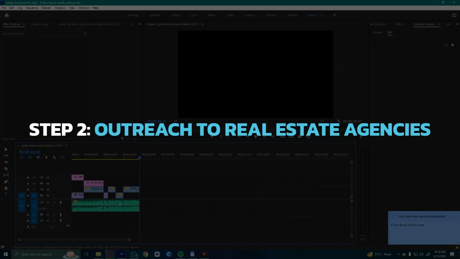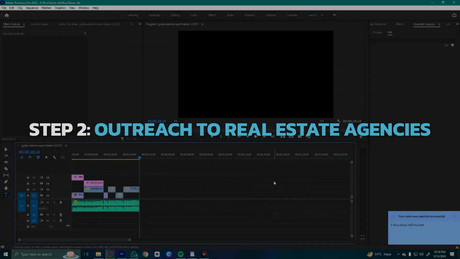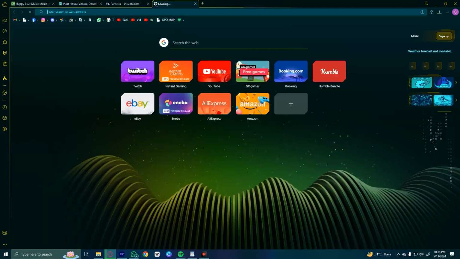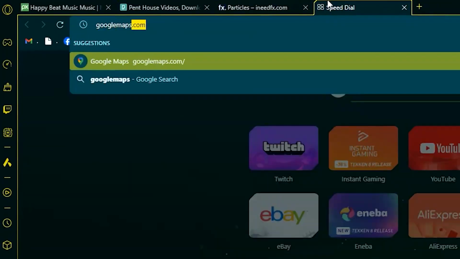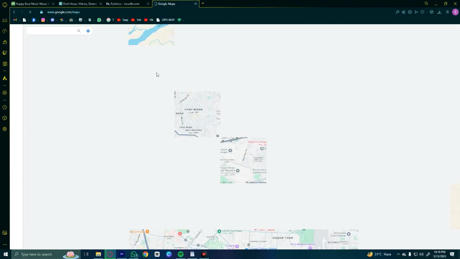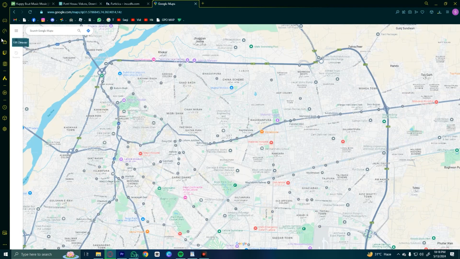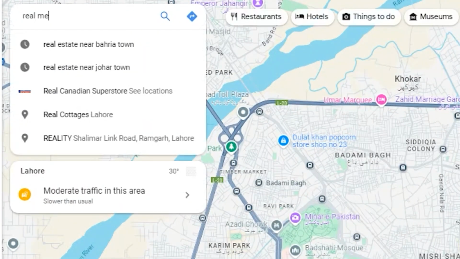Step 2. Outreach to real estate agencies. Now that your masterpiece is ready, it's time to unlock its earning potential. Launch Google Maps and scour for real estate agencies, either locally or in specific regions of interest. For instance, if targeting New York, search for real estate agencies in New York.